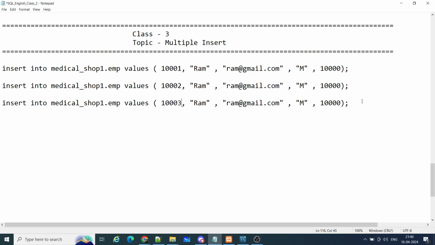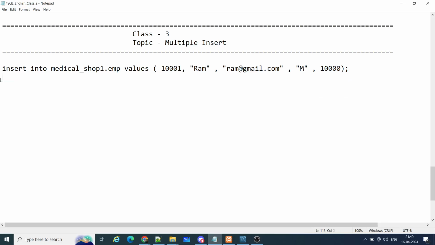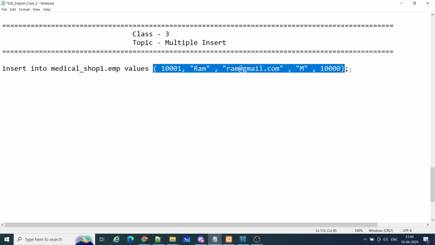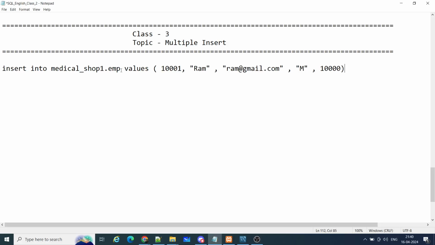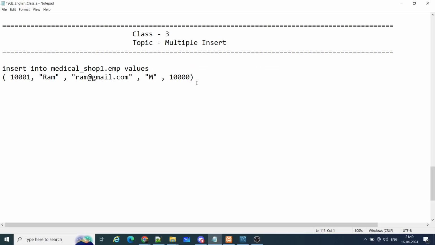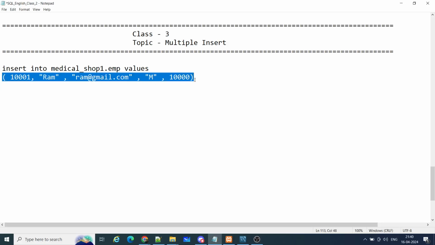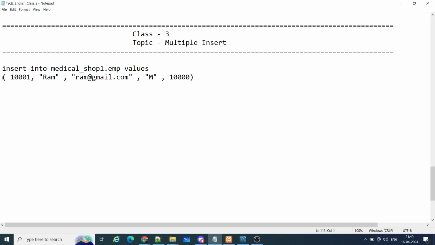In that case you need not provide insert into medical values every time. Just apply this by placing some commas, and for more beauty I will put each in the next line. By the way, this is called a tuple. Anything that comes between the small braces is known as a tuple, so you will define different types of tuples.